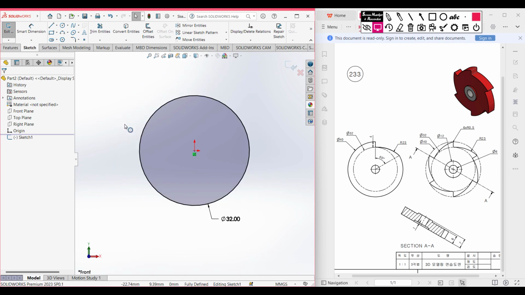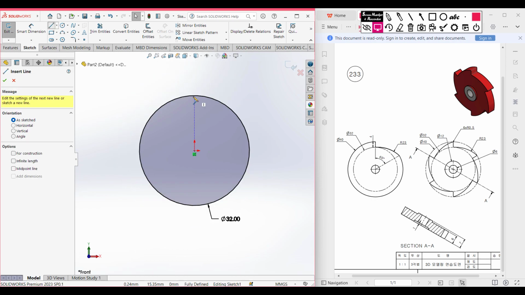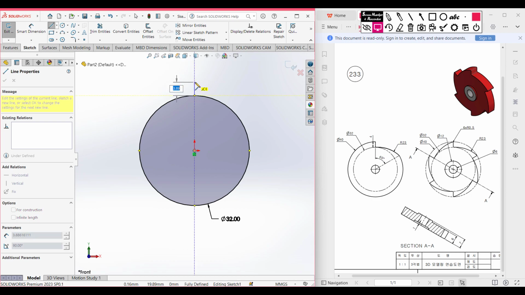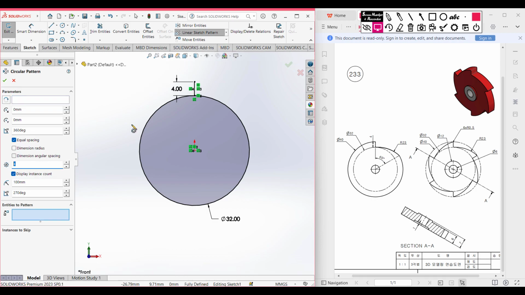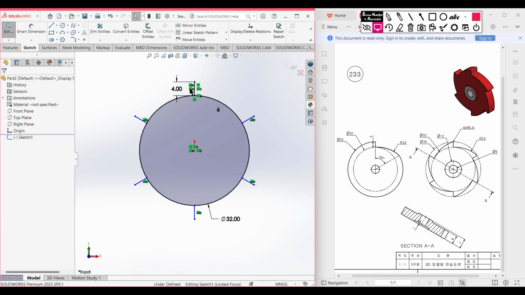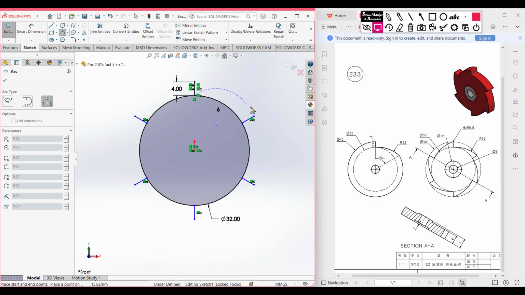Now select the line tool. I am selecting the line tool from here and drawing a vertical line, and this vertical line has a total distance of 4 units. Now select the circular sketch pattern from here, as we need to draw 6 quantity. So I'm selecting this line, so 6 of them will be created. Now press OK. Now select the 3-point arc tool from here. So I'm selecting the 3-point arc tool from here and select this inner point and select this outer point.